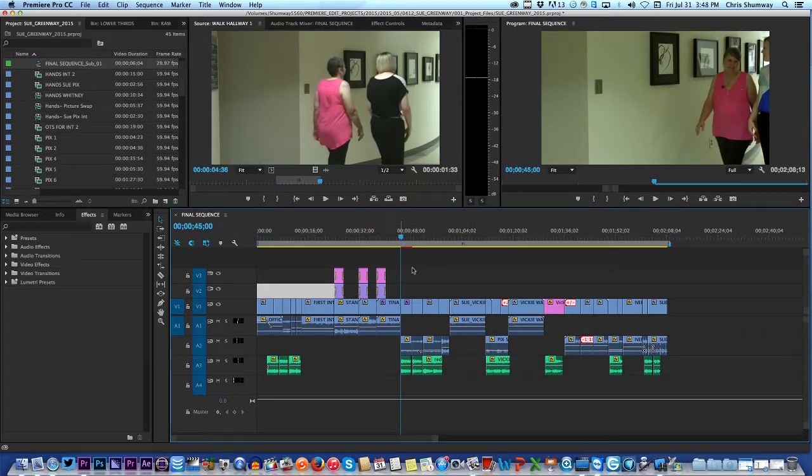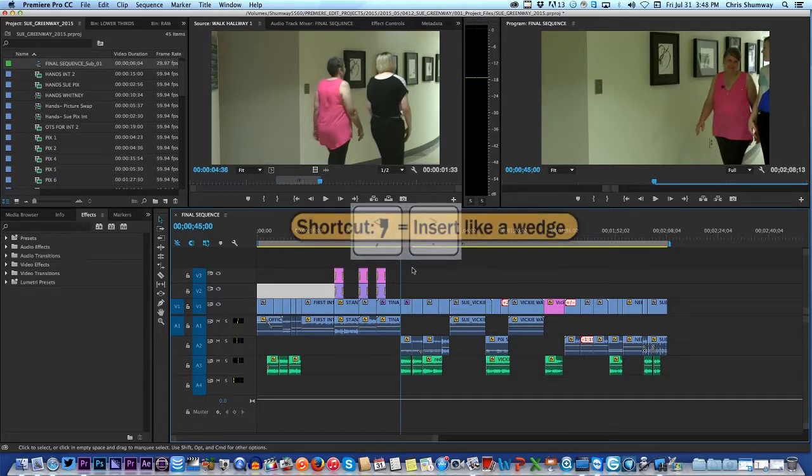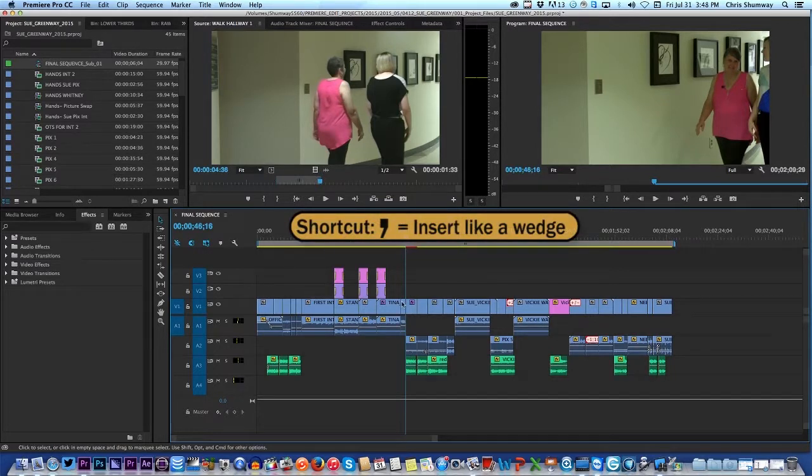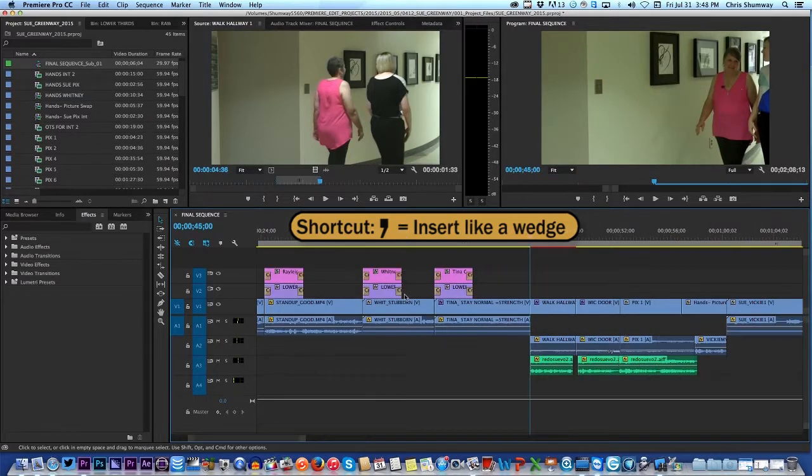So for 3-point editing, I would just do an overwrite or an insert. Those keys are pretty easy to remember too. The comma key is for insert. Think about the way it's shaped. It almost looks like a little bit of a wedge. Well, that's what an insert does. It drops that content in between two other shots. Let's zoom in and see that in action.